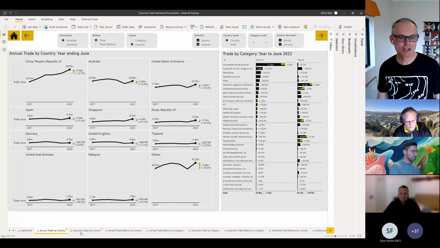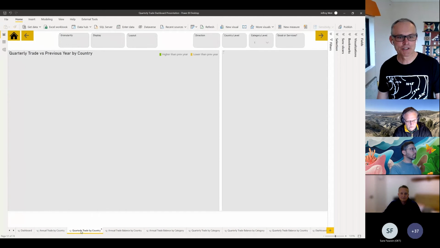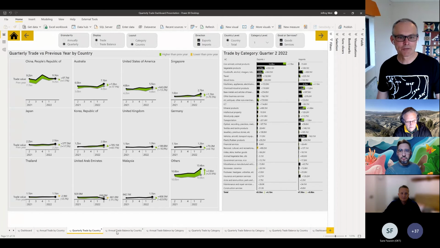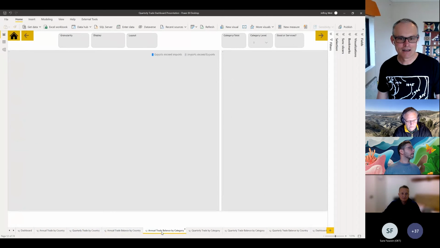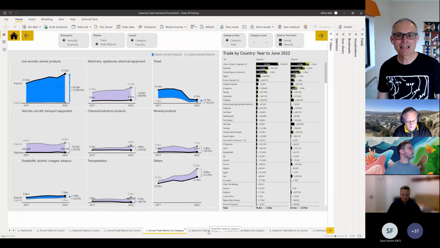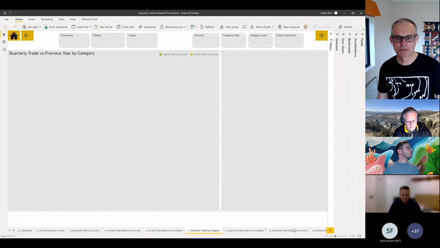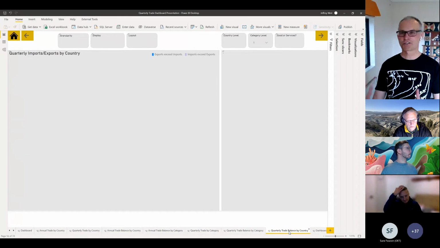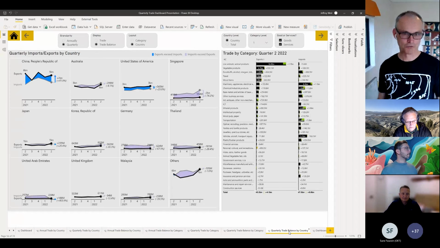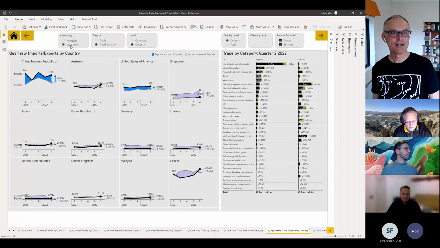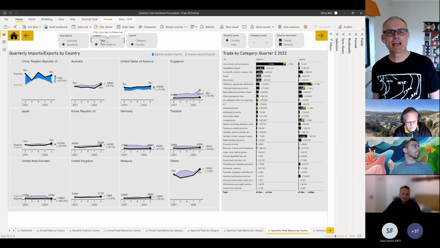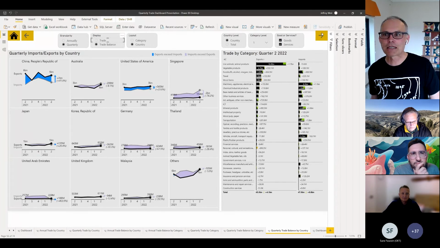So we've got annual trade by country, quarterly trade by country, annual trade balance by country, annual trade balance by category. So there are 8 different variations of this particular dashboard because it was just too much to do in one visual with all the different options that you navigate to by clicking these slices. But in front of these slices, I actually have bookmarks. So if I click on this bookmark, in fact, let me bring up the selection pane and see what it's called.